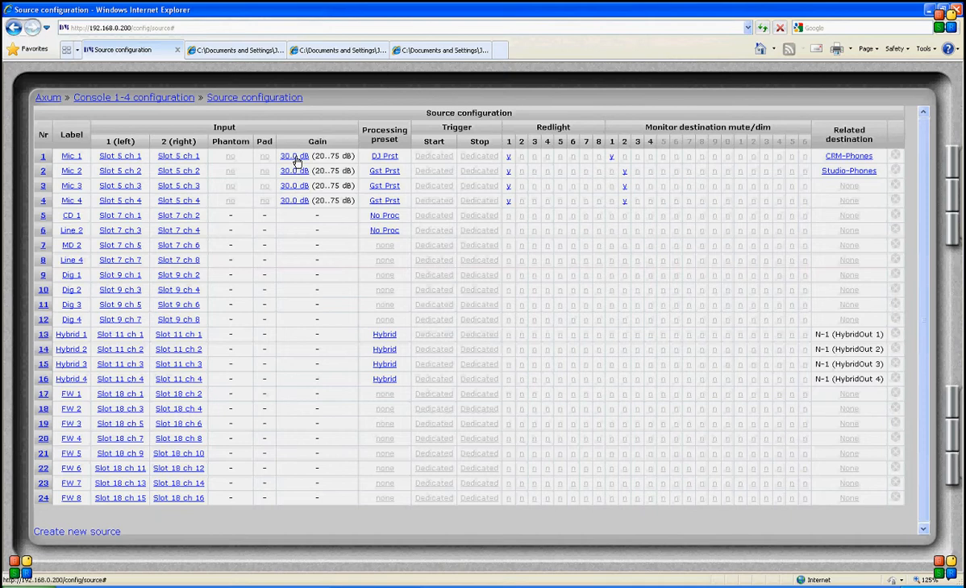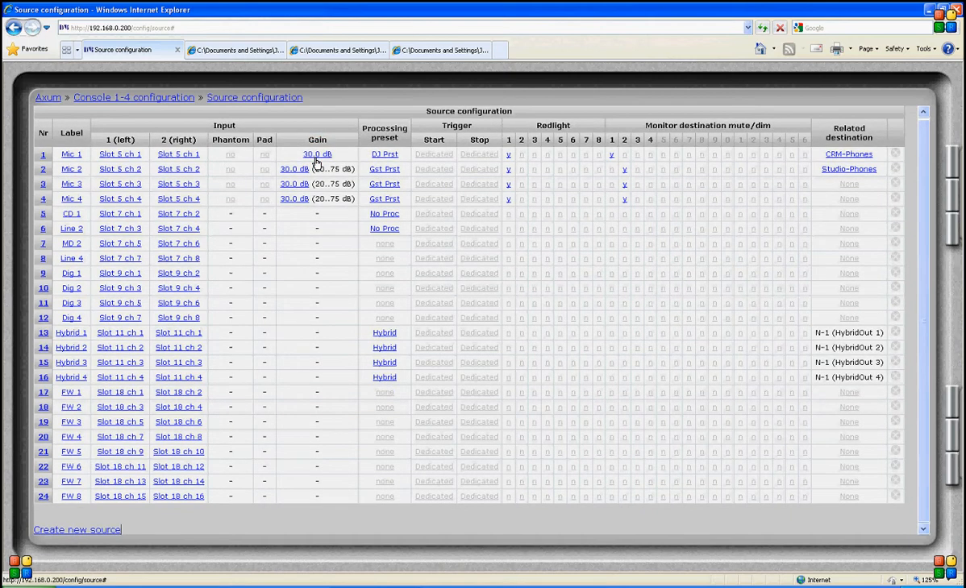The preset gain can be adjusted. 30 dB is a good value to start with. However, if the mic is very insensitive, we can increase this value to 40 dB. For a more sensitive mic, a lower setting is appropriate, but 30 dB is a good default setting.